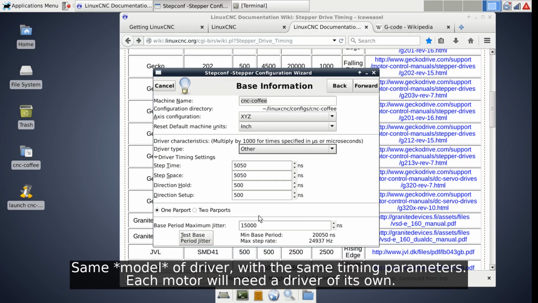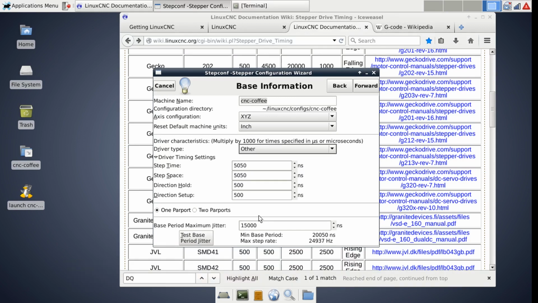If you do have different drivers, say because your X and Y are bigger axes and your Z is something smaller, then you can change that with manual configuration after it's already made the template config file. But we're not going to get into that in this video. The base thread jitter down here is for setting the amount of timing slop that LinuxCNC has to account for. You see, we're using the computer itself to make the signals for our drives.